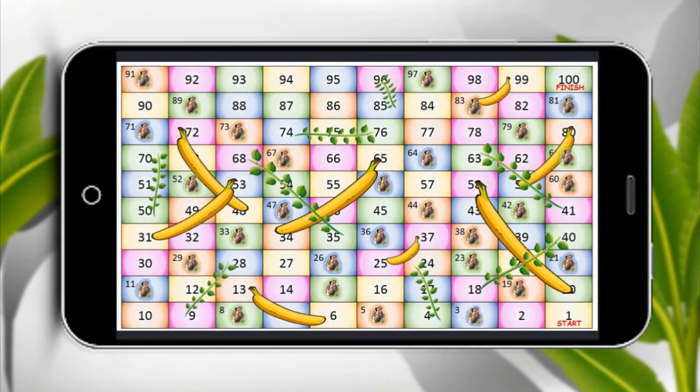Banaboard can be played by up to 4 players on the board and the Android device. Just like snakes and ladders, the bananas in Banaboard function like snakes, which require players to slide down, whereas the vines function like ladders that allow players to climb up boxes.